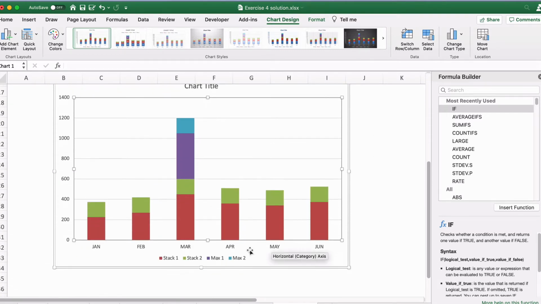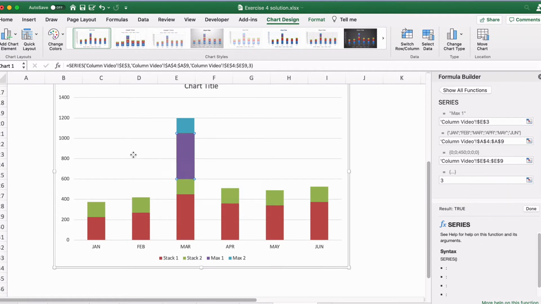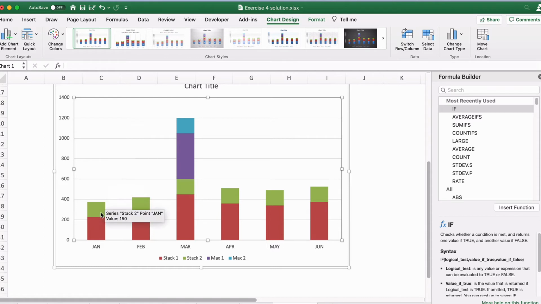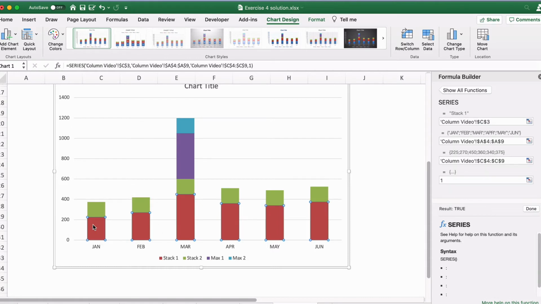Now, one thing we want to do is, watch how graphs work. If you select the stack 1 here, it's going to select them all. If you select it again, it only selects the one individual stack. So if you select them the first time, it selects all. So what I want to do is select and put these on the secondary axis.